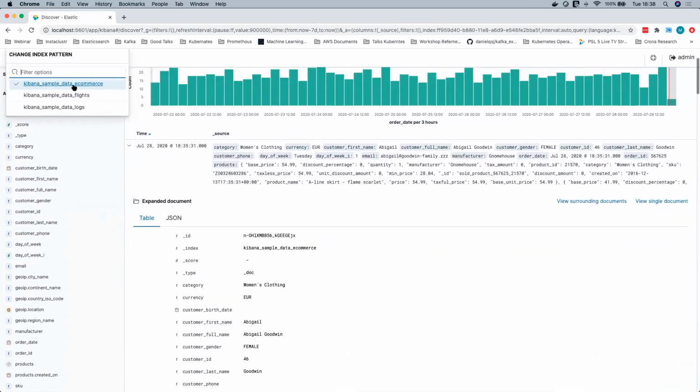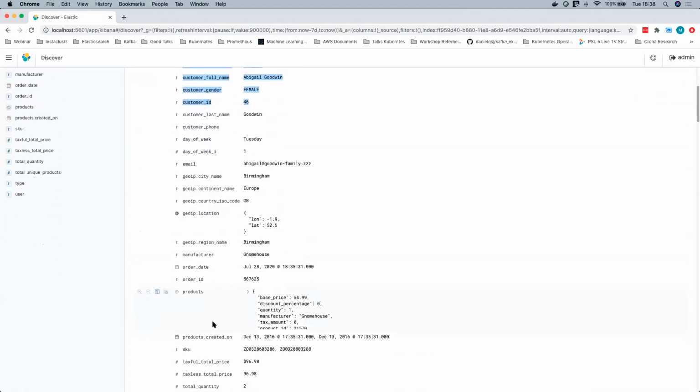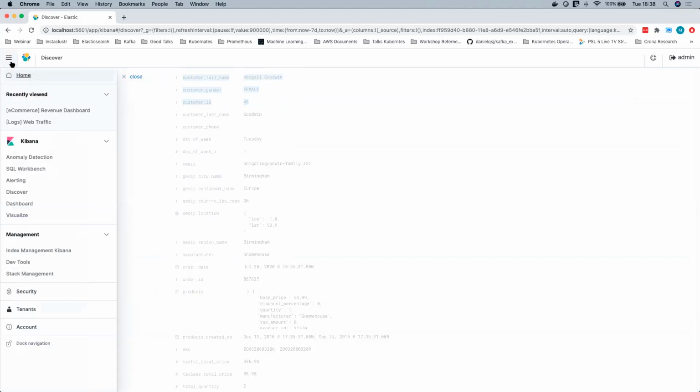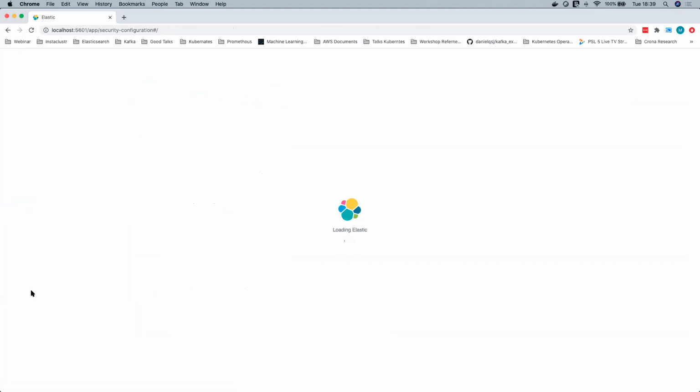I'm going to work on this particular index, and I'm going to say that when a user from an e-commerce site logs in, a specific e-commerce team, they should only be able to get certain types of fields, not everything about orders and everything. So let's go and configure that. So we go to security. Okay, and that's where the security feature comes in.